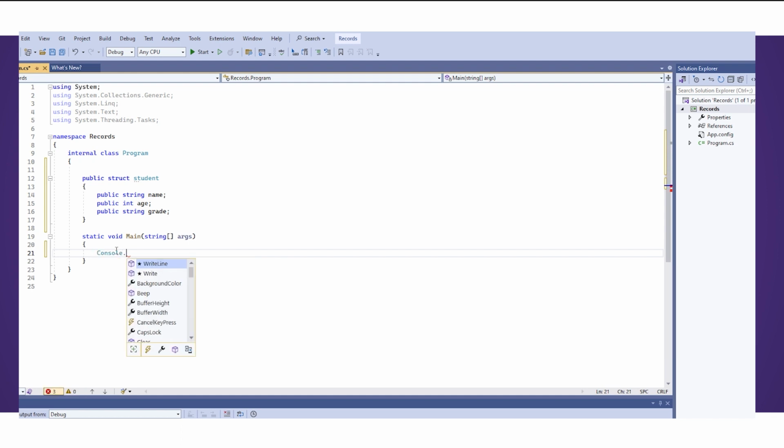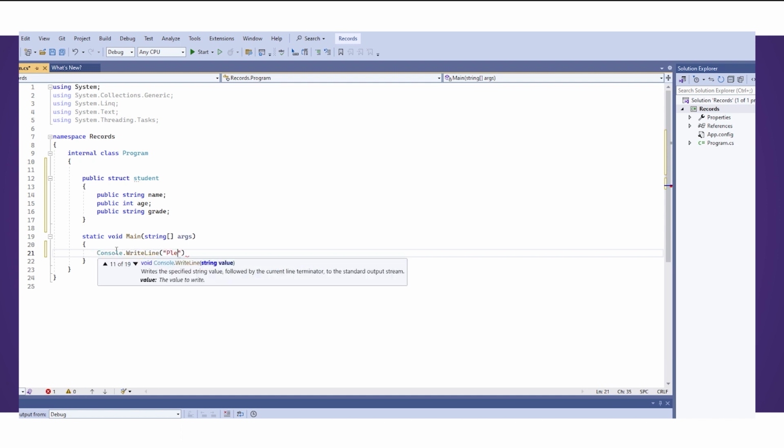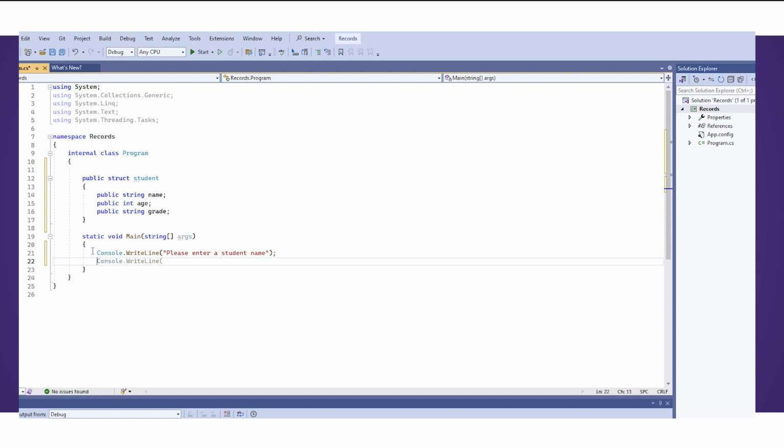So please enter a student name, and we're going to say string name is equal to console.readline. It's absolutely fine if I'm using the same variable names as the ones in the structure, because these are technically different variables.